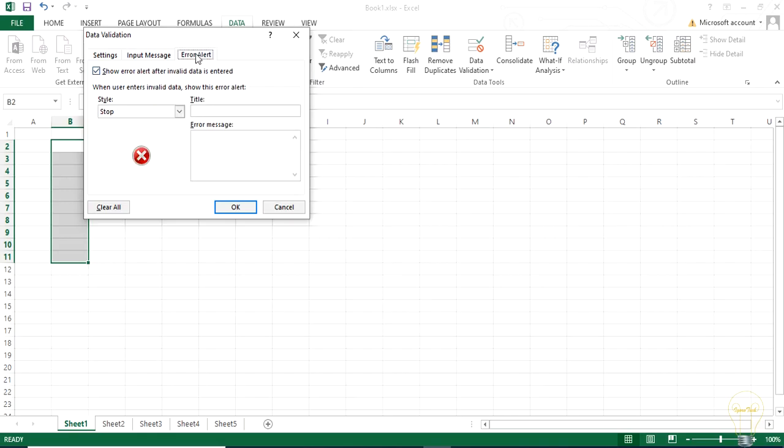To configure a custom error message, go to the Error Alert tab and define the following parameters. Check the Show Error Alert after invalid data is entered box, usually selected by default. In the Style box, select the desired alert type. Stop option, the strictest alert type that prevents users from entering invalid data. Warning option, warns users that the data is invalid, but does not prevent entering it. Information option, the most permissive alert type that only informs users about an invalid data entry. In this example, we'll select Stop option. Enter the title and text of the error message into the corresponding boxes. Then click OK.